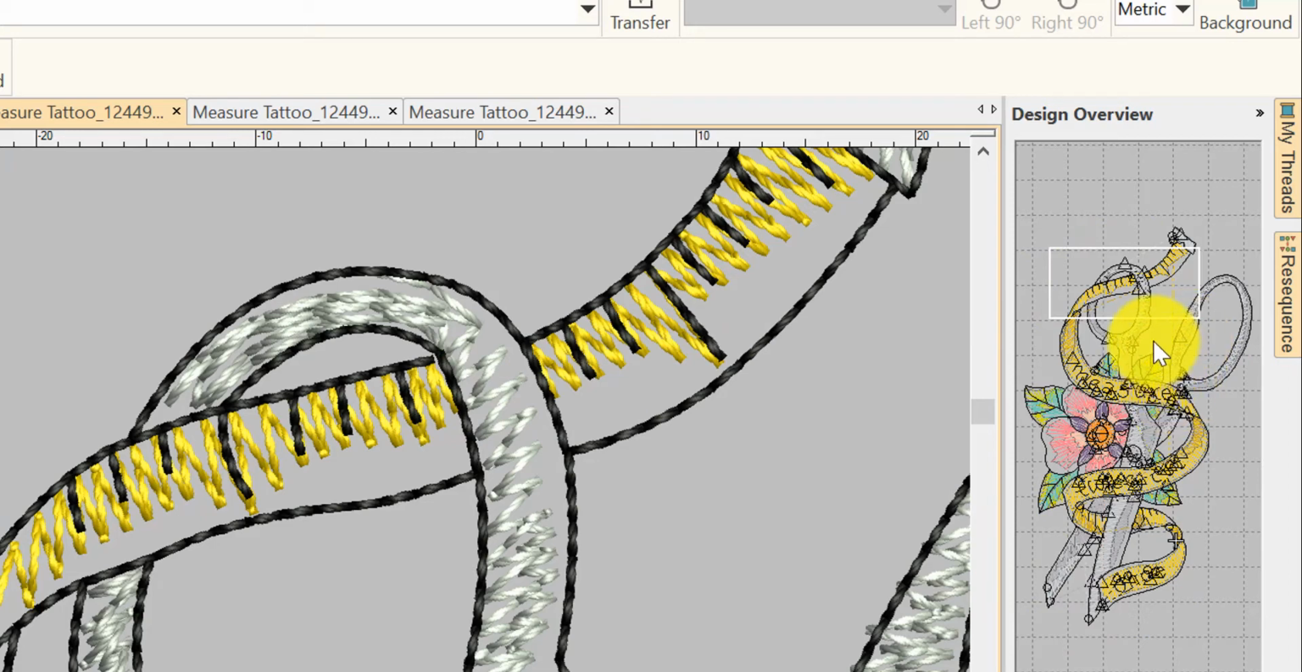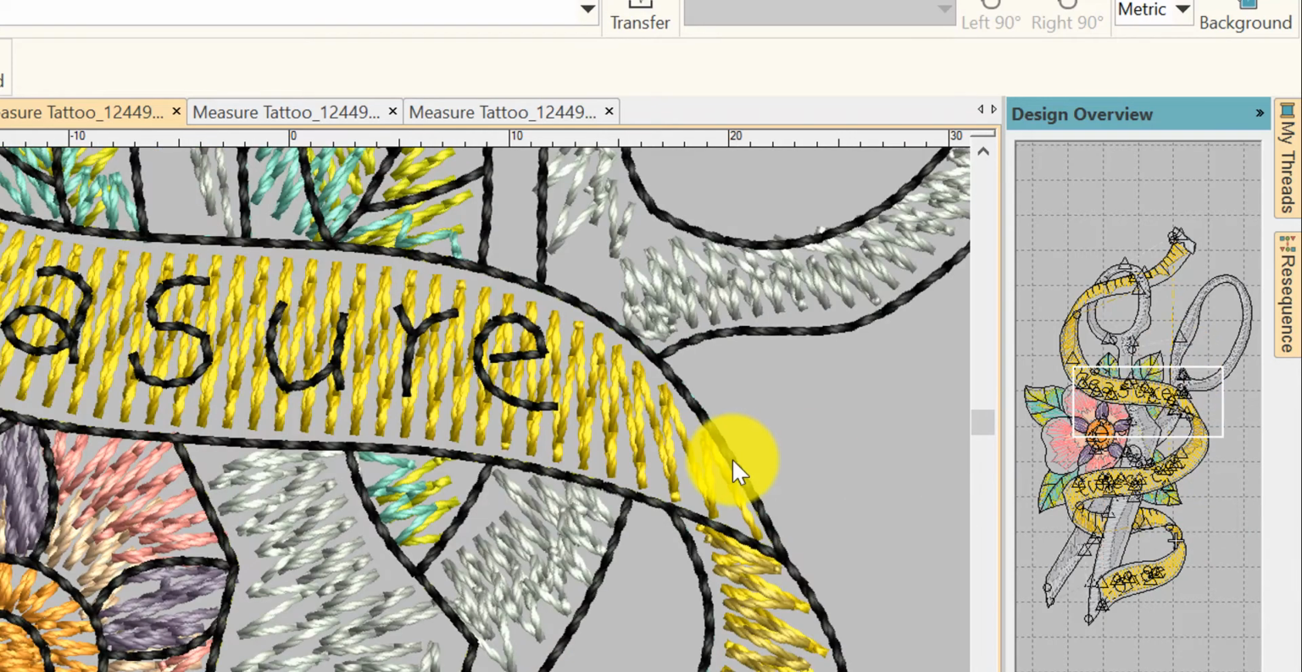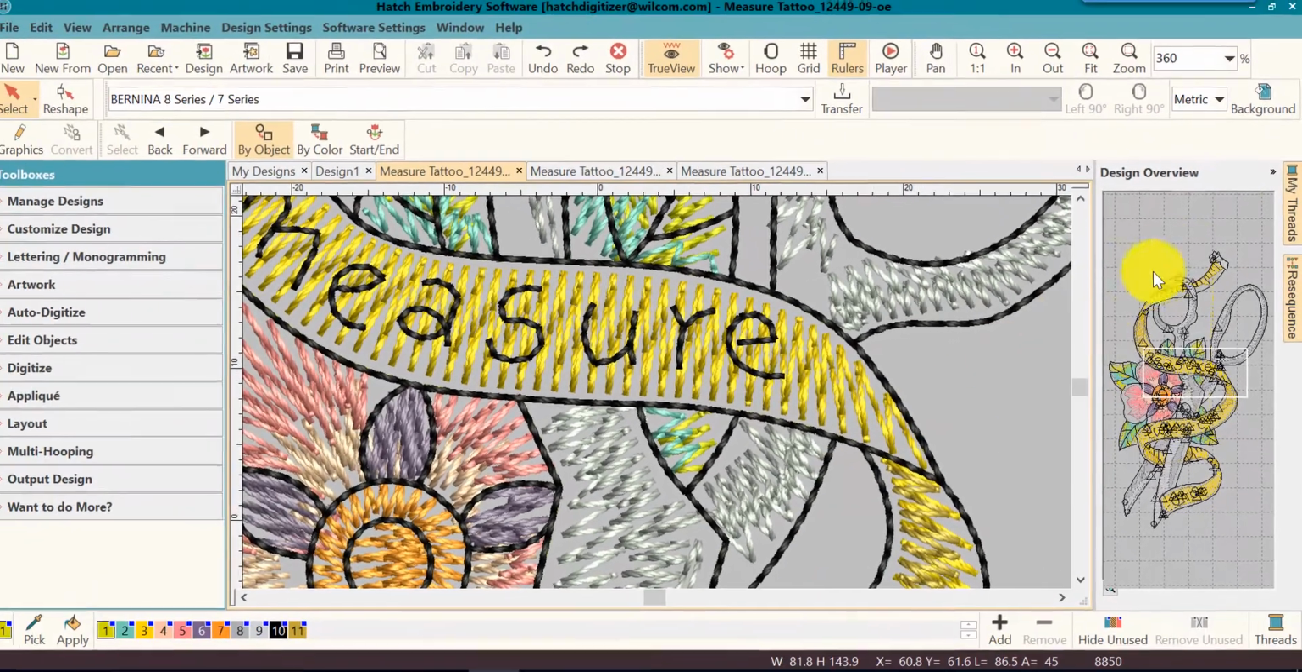Let's say I like this zoom value and I want to move it to another part of the design. I can just move that box down and then it will view that piece of the design. It's quite handy for you to use when you're viewing and looking at your design, even when you're editing your design. So we've talked about the three dockers that are docked on the side.